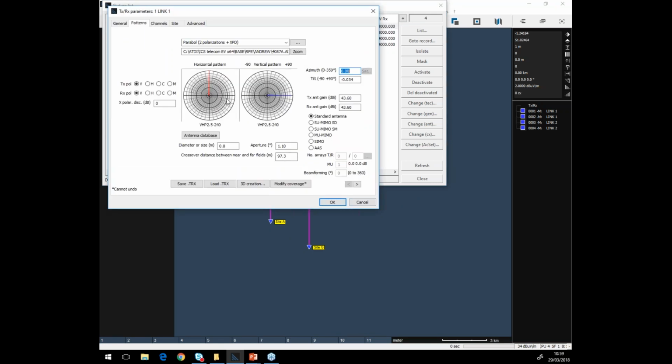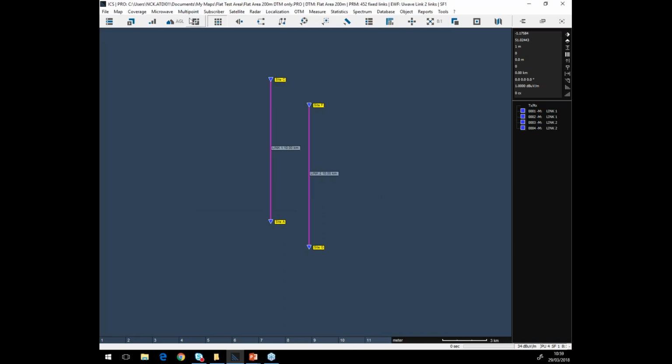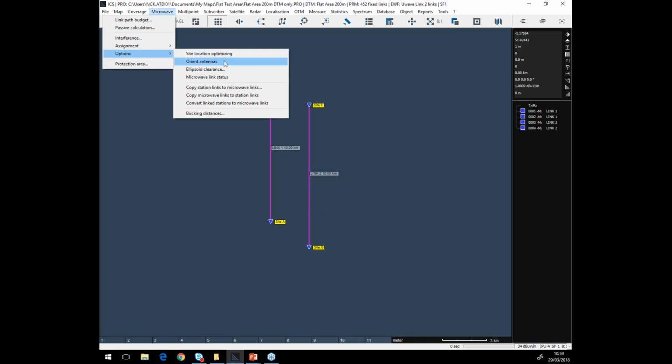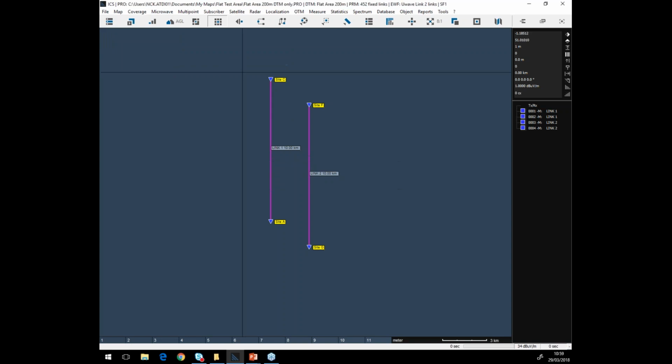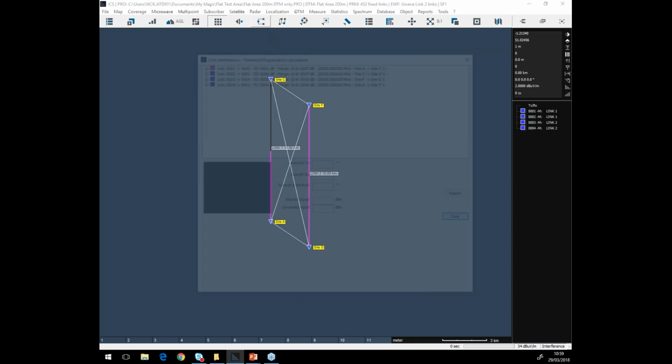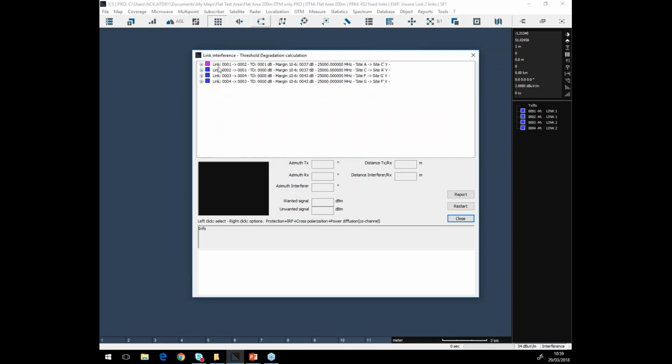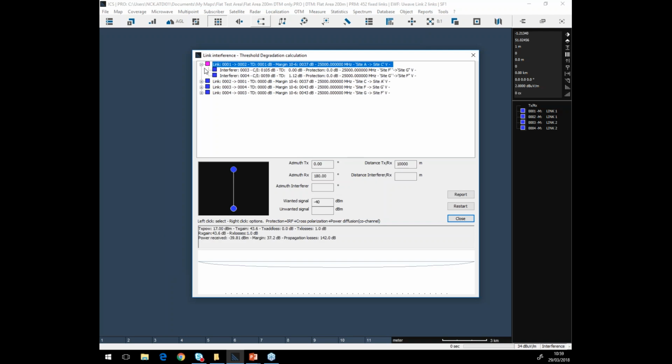Okay, so you can see we've got an antenna. The next thing I need to do is make sure the antennas are orientated. So microwave options, orientate antennas. And now if we do microwave interference, so we've now got antenna discrimination in, you can see we've got a little bit of interference, 1 dB threshold degradation on one link from 1 to 2.